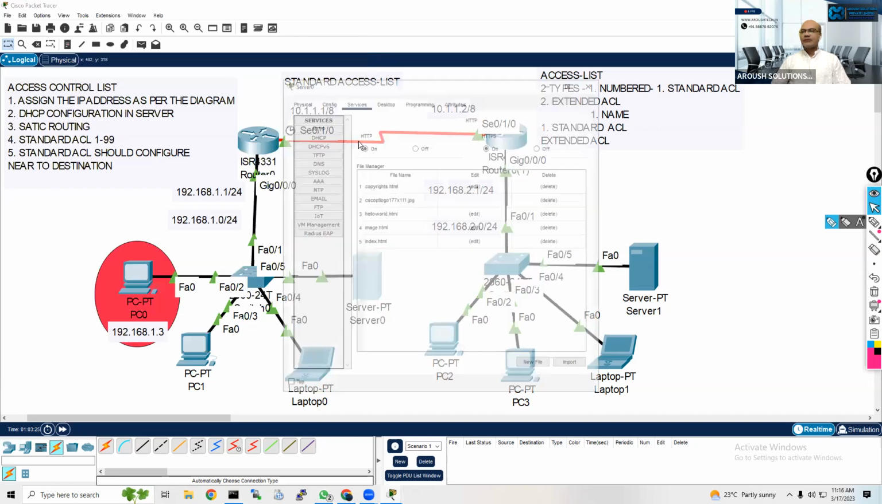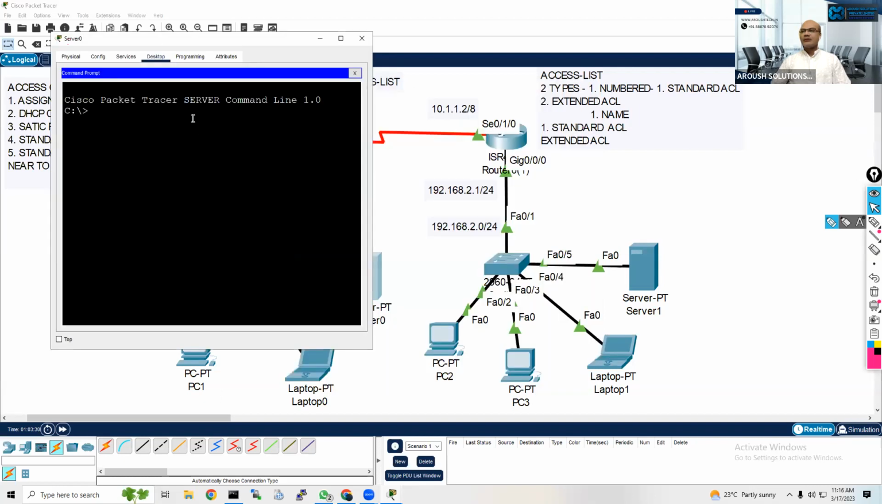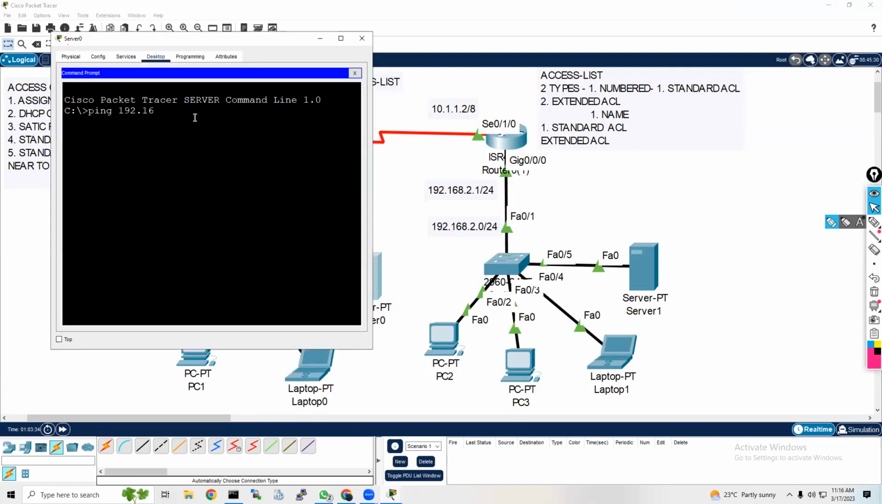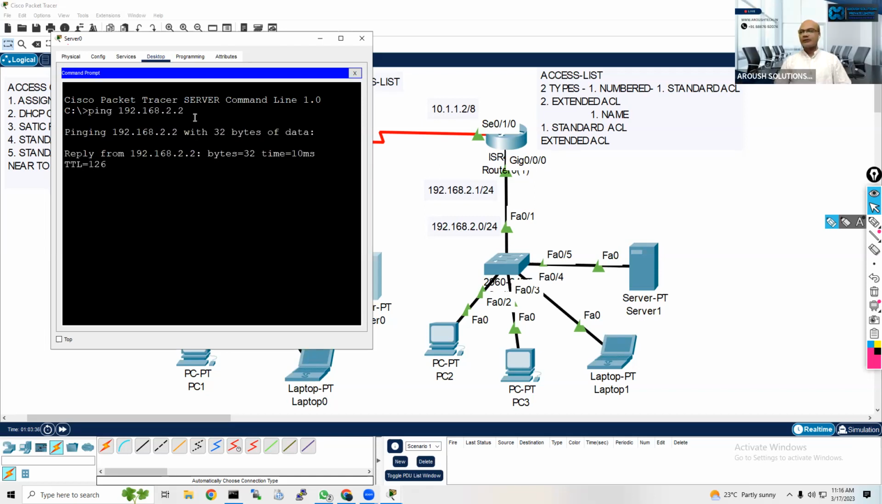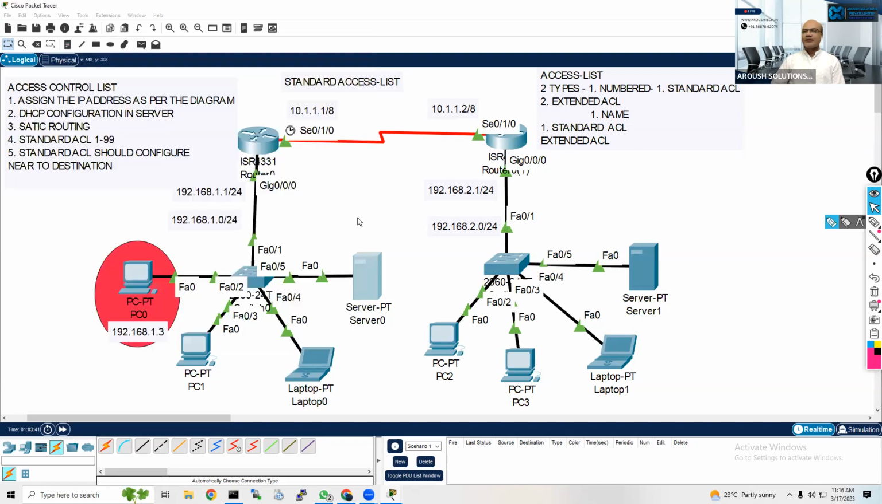So let's ping from the server. Can I ping from server to server? Ping 192.168. I think 2.2 is the server. Right, so I can reach. Understood, guys?